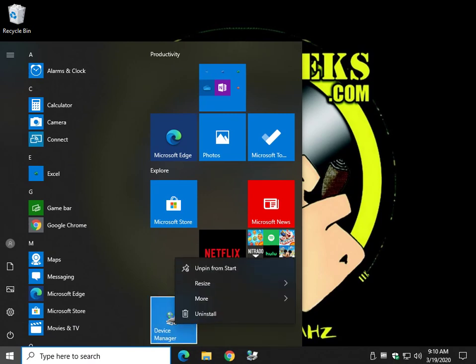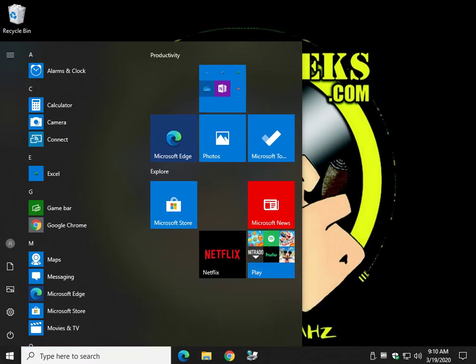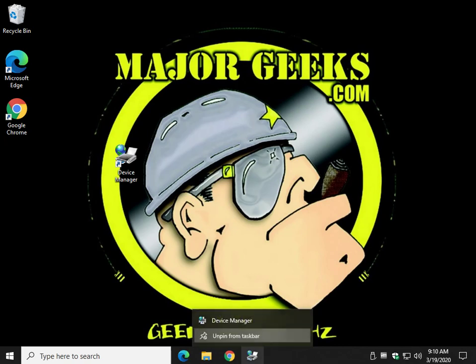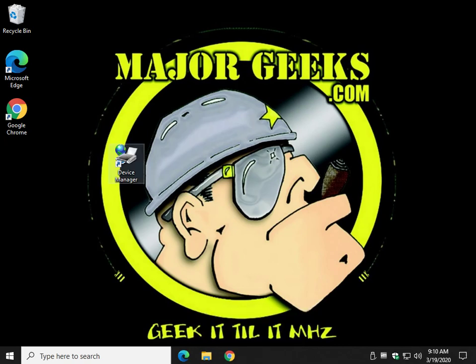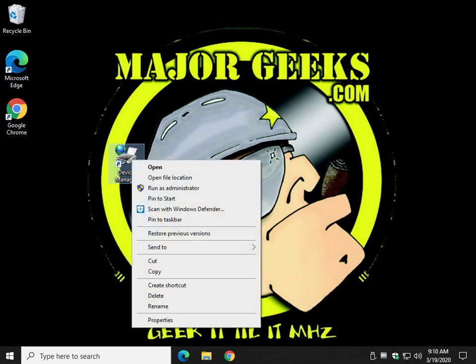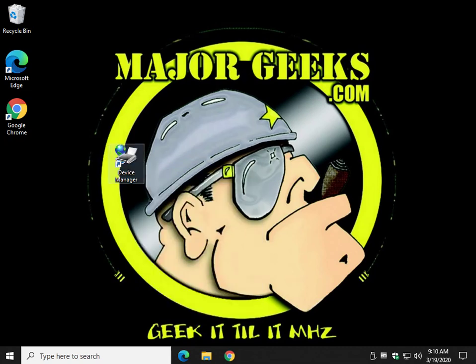Pretty cool. And of course, you can unpin from start by right-clicking, unpin from taskbar, and of course, when you're done, if you don't want it anymore, you can right-click and choose delete, or just press your delete key. There you go. There you have it.